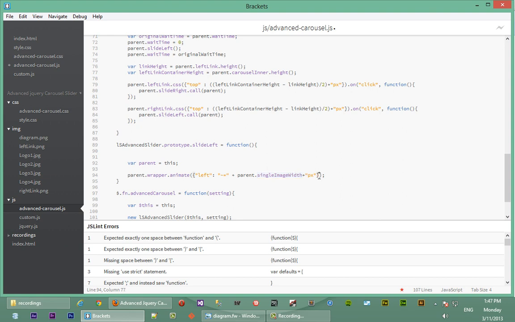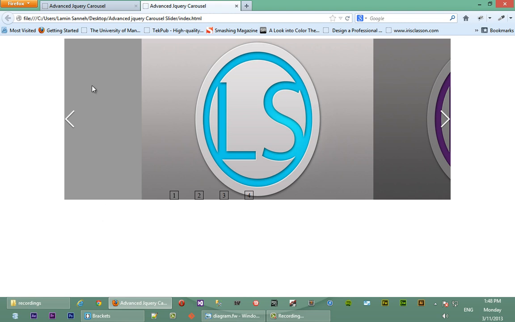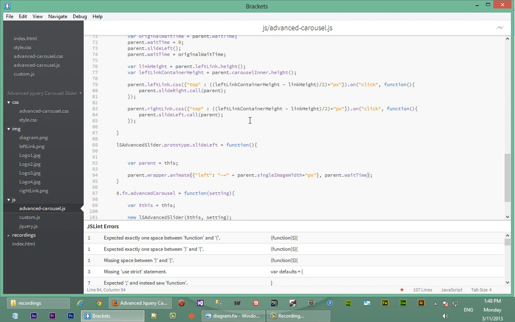So the next value that we're going to pass to the animate function is our wait time value. So we say parent.waitTime. That is the duration of that animation. Since we passed it 2000 milliseconds in this instance, this sliding function will take 2 seconds to complete. So when we're sliding to the left, it will take 2 seconds for everything from beginning to end to take place. Okay.